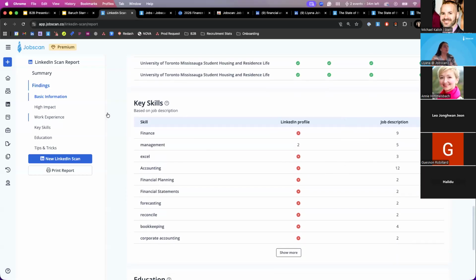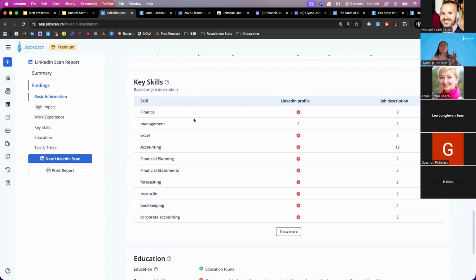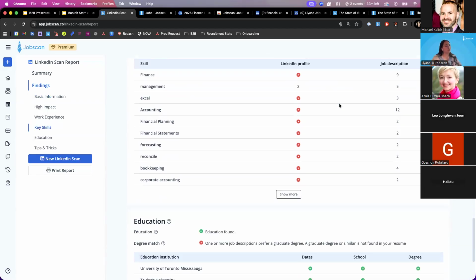All right. Okay, key skills based on the job description here. So this is a great bank of information to know about the most common skills listed across the job descriptions I have included. So accounting, Excel, finance, management, all these things are mentioned multiple times in the job description, but not that many times or zero times in my LinkedIn profile. These are things I should start to sprinkle in here.